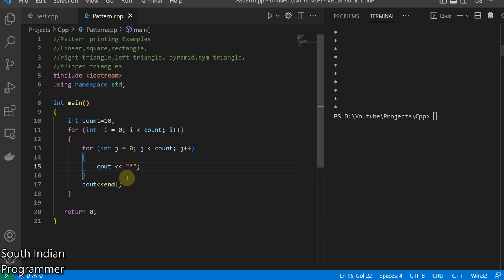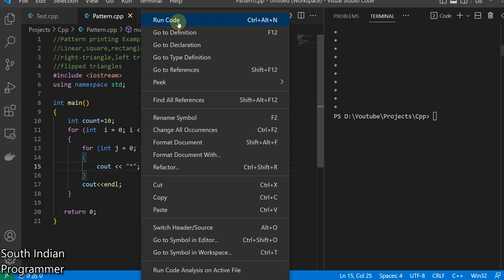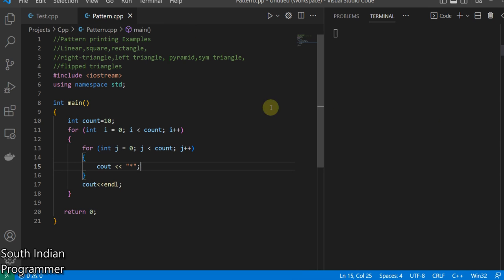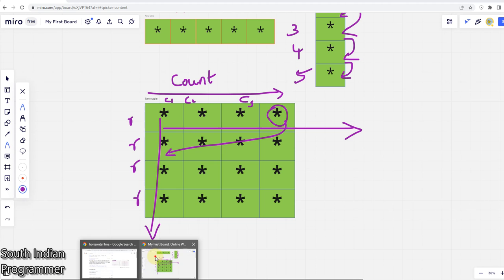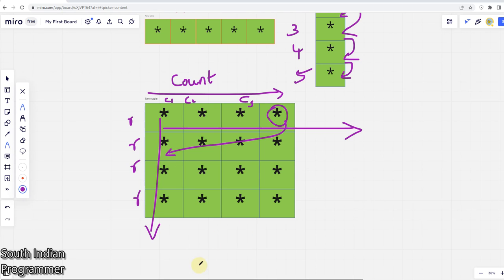Okay, that's it. Let me run this program. Here I got that 10 star system. It may not look like a square, but it is somewhat a rectangle. You can count these characters: here it's 5 by 5, and it's 5 rows. Now we have achieved this kind of a square using C++.